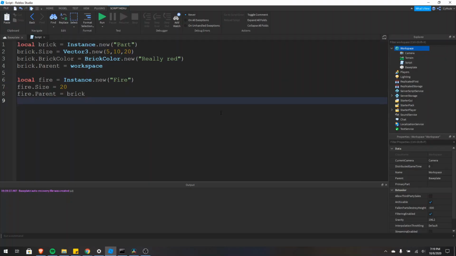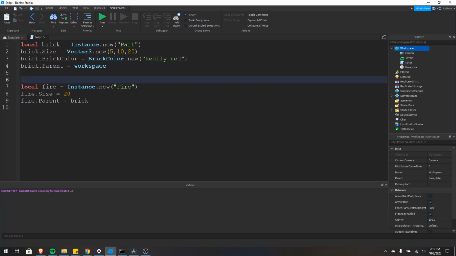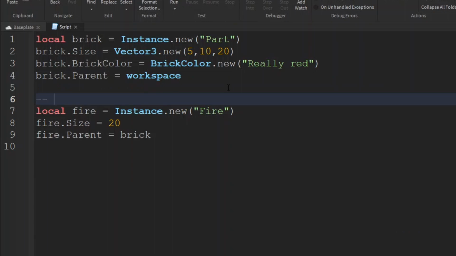Finally, let's cover comments. So commenting your code is an important practice in scripting. And in Lua, you can make comments with two dashes, and this is just a single line comment, and nothing in this line will be executed. Now I could say, this fire is for my part.